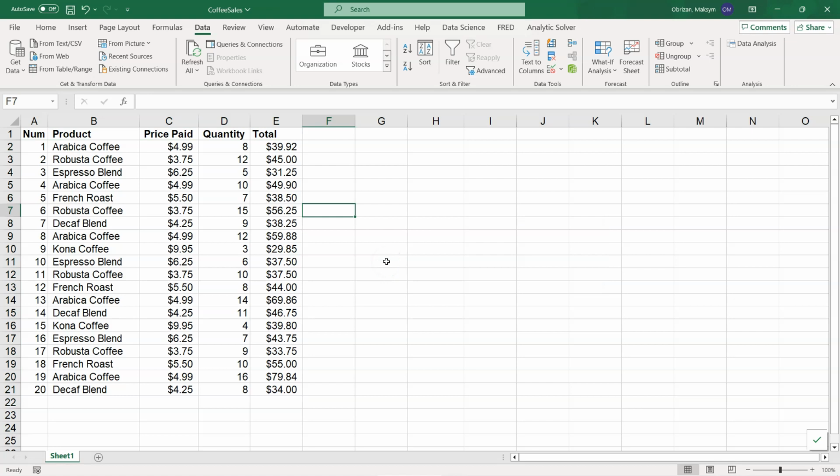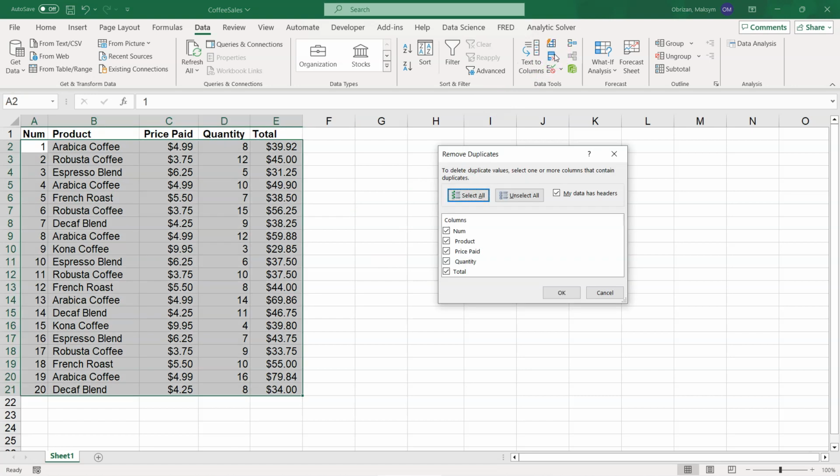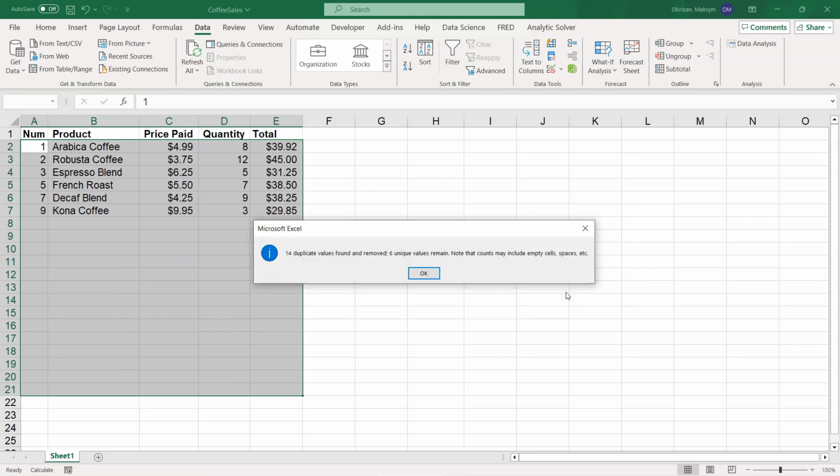If you just want to keep the unique names of products, you can also use this option of remove duplicates, but in that case you'll have to unselect all of your columns and, for example, select only product and click OK. And in that way you see that only 6 products are on sale in our company and they have been listed here.